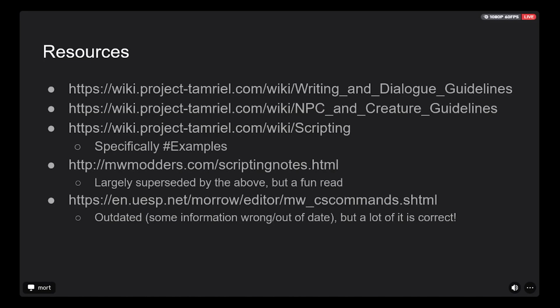Another site that I like is, am I actually sharing my monitor? I could probably just open it up, really. I only see your slide. Yeah. So is it like this? Yeah. So this is Morrowind Modders.